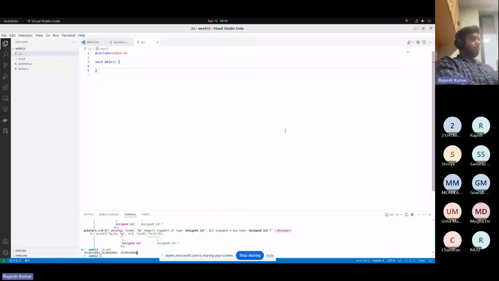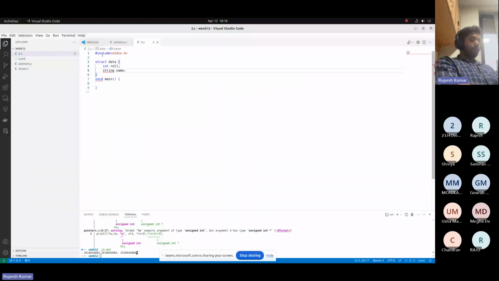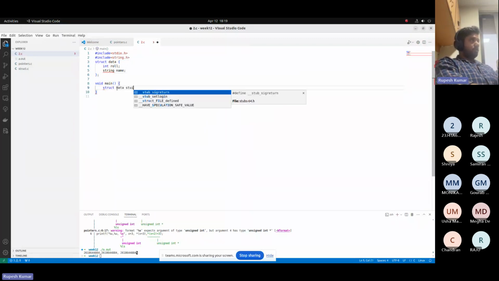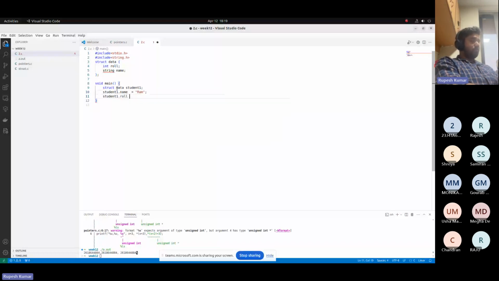Let's create a struct data, and it has int roll number, string name. I believe we need the string.h for this. Now it should work. Then this, fine. And let's create a student one, and then student one dot name equals to Ram, and then student one dot roll equals to 1.